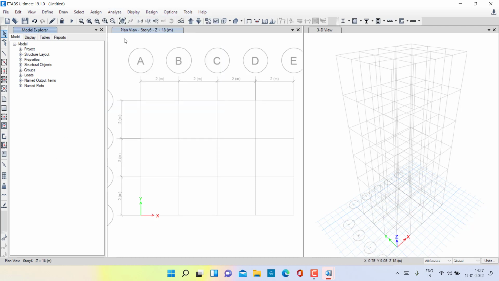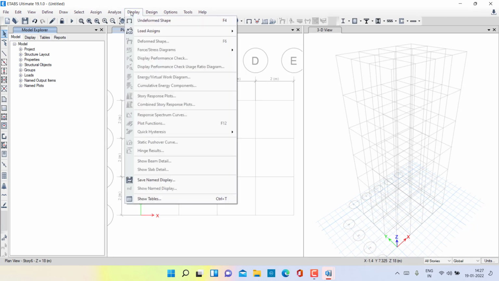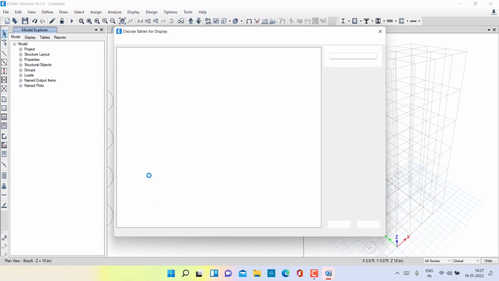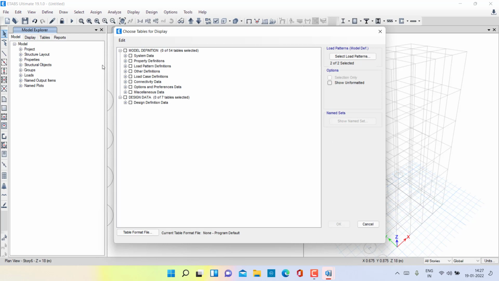After running the analysis, go to the table. Which table should we go to? In the display, open the display, then go to showing the table. Then the values will come. We should select the combination, what type of combinations we should select.